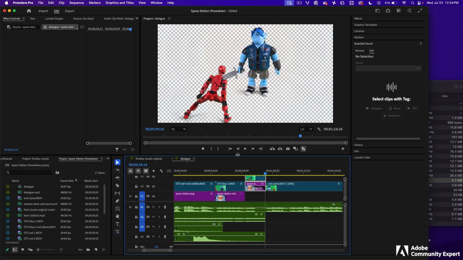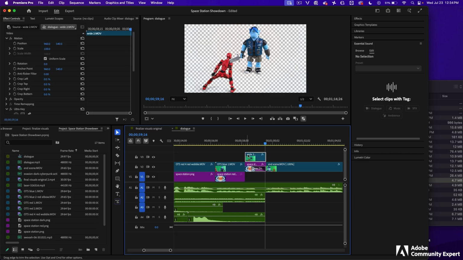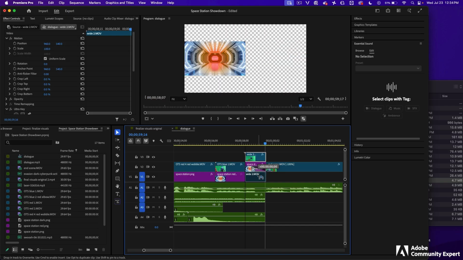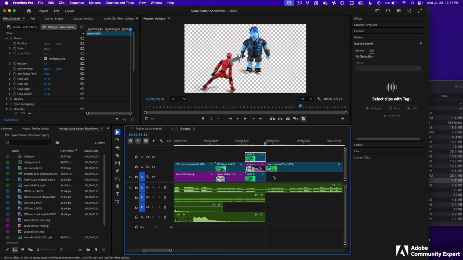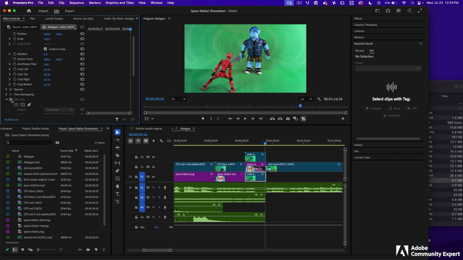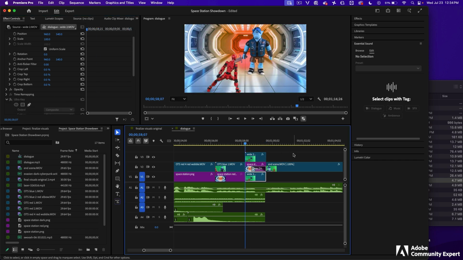Let me open this up so you can see what I'm doing. I'm going to duplicate this one and drag it to the bottom by doing an option drag. And for this one, I'm going to turn off the Ultra key. So this is what it's going to look like.